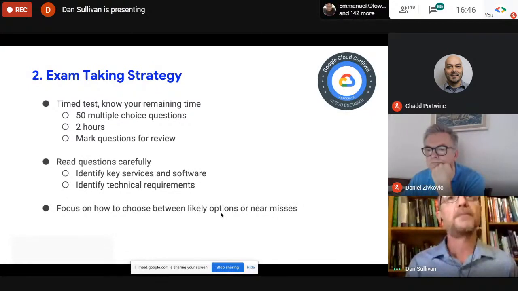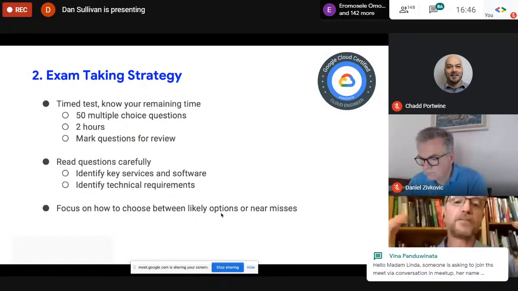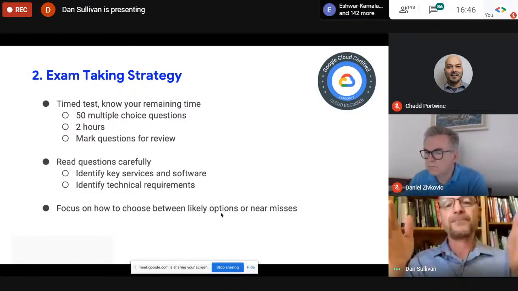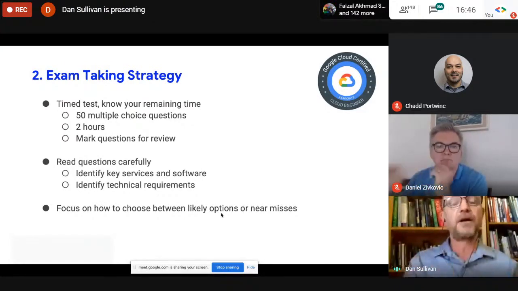Sometimes there are multiple answers. And one of the nice things about the way Google structures the exam is you can mark your questions for review. So you'll see one question per screen, and we'll take a look at some of these questions in a minute. You have one question per screen, and then down, I think it's in the lower left corner, there's a little checkbox you can mark as, you know, mark for review.